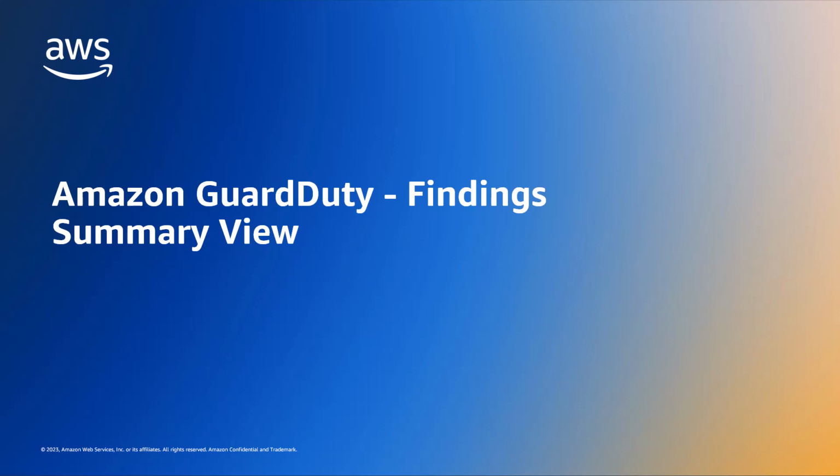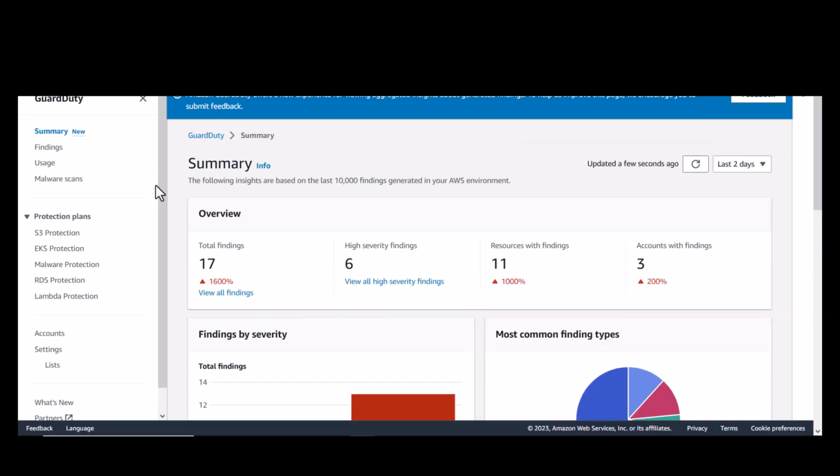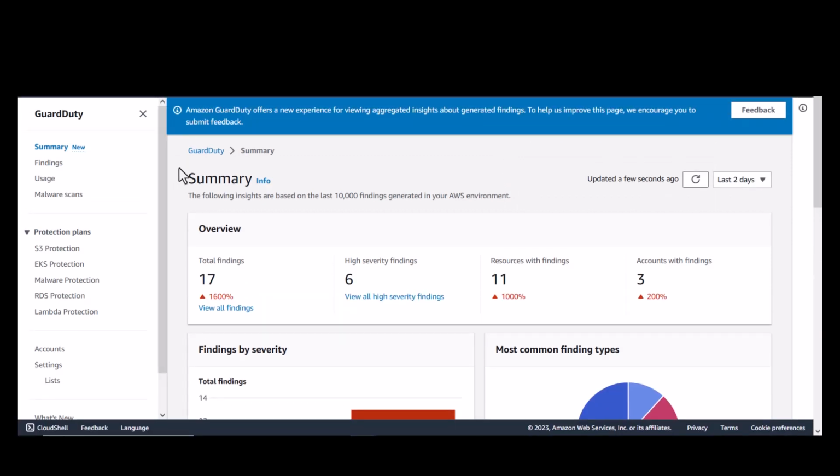Let's go to the Amazon GuardDuty console. To get started, I will select the Amazon GuardDuty service from the AWS console. When you select GuardDuty in the AWS console, you are presented with this summary page.